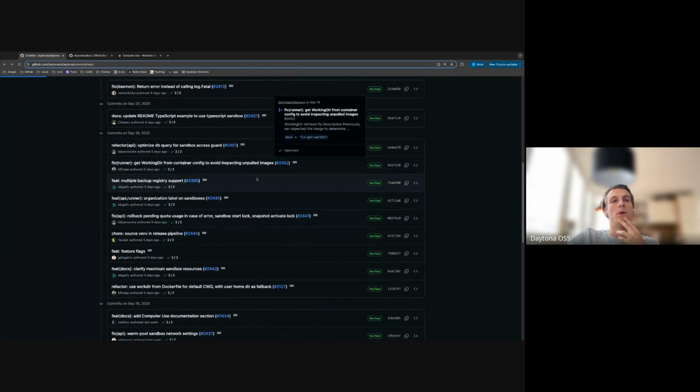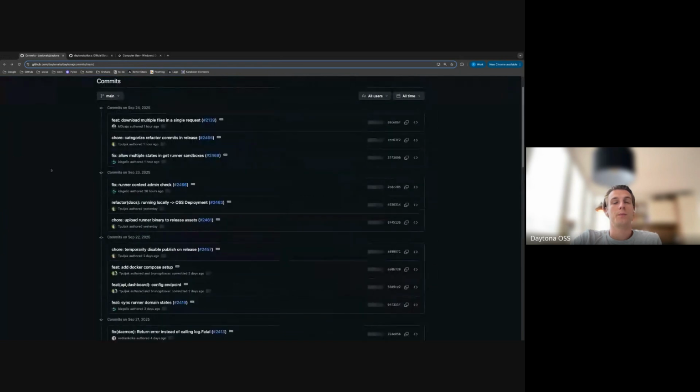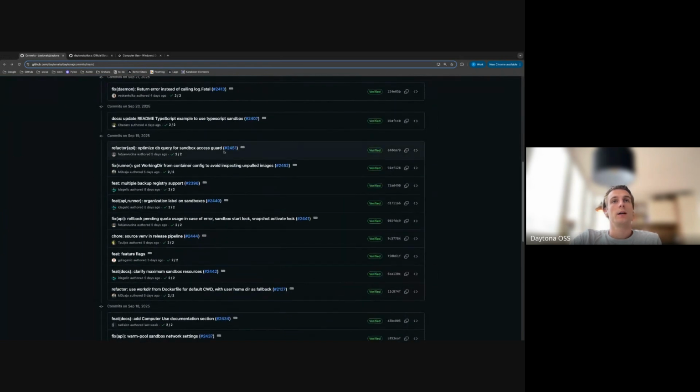Next, we have a small fix relating to the previously mentioned PR for working directories. Previously, we inspected the container image to determine the working directory, but that could fail when the image hadn't been pulled yet. This PR introduces a change that reads the working directory from the container config instead. So this resolves the issue that I mentioned.